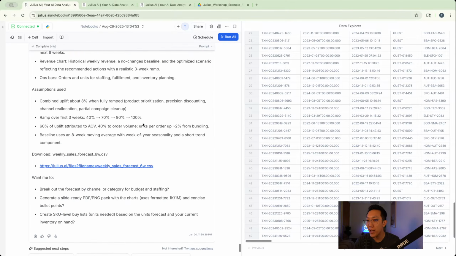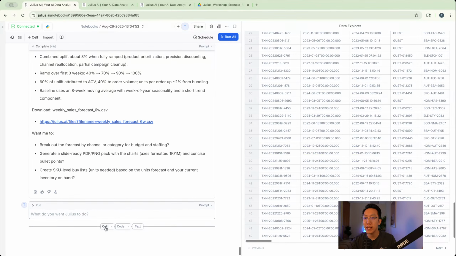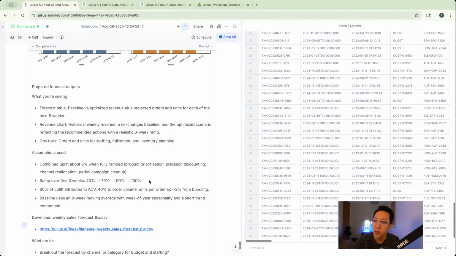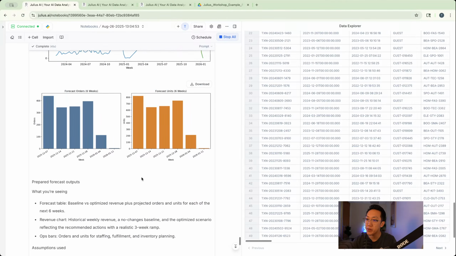Cool. Let's just run with this for now. And then we'll do one last thing, which is let's package this all up together into a one-page summary I can share with the broader team as a newsletter. And we'll see how this goes.